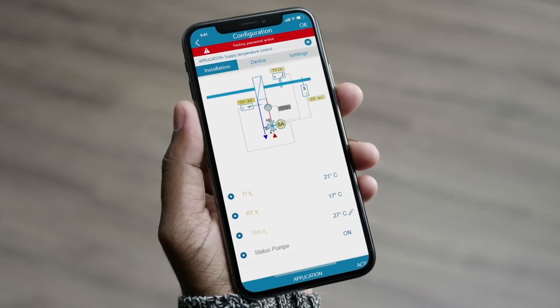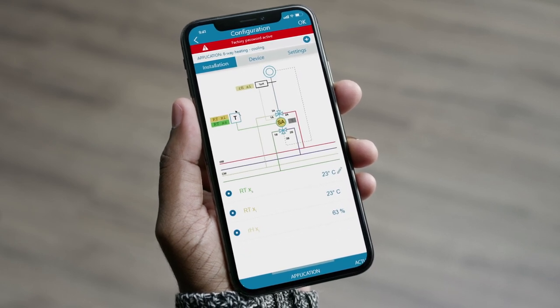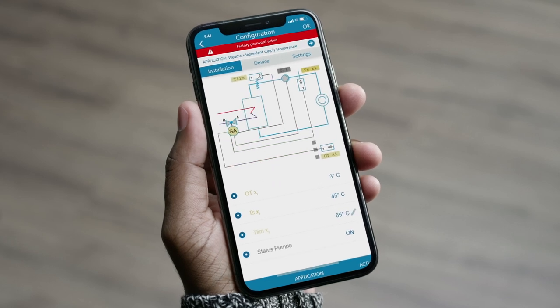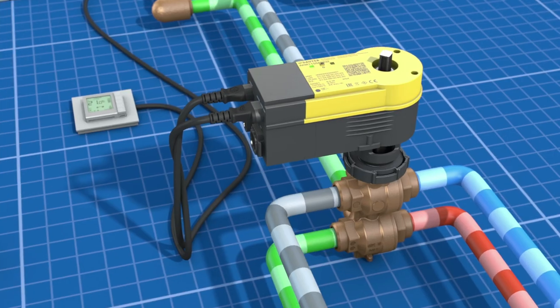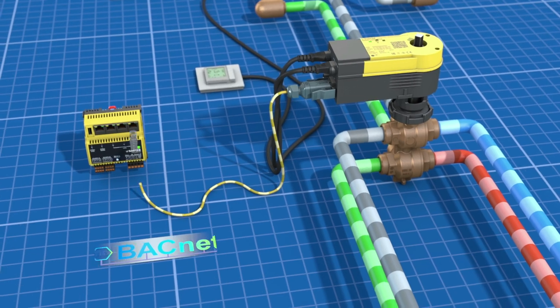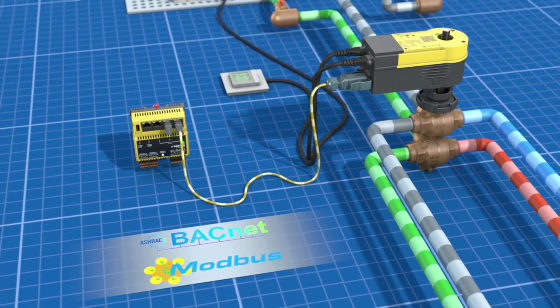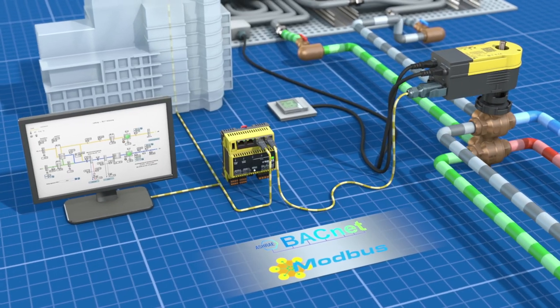The regulation of heating coils, heated and chilled ceilings, and weather-dependent supply temperature control are examples of the extensive application library. And the great thing is, the communication interfaces offer the user connection options for every possible application. The smart actuator communicates via BACnet or Modbus and can therefore be seamlessly integrated into a building automation system.